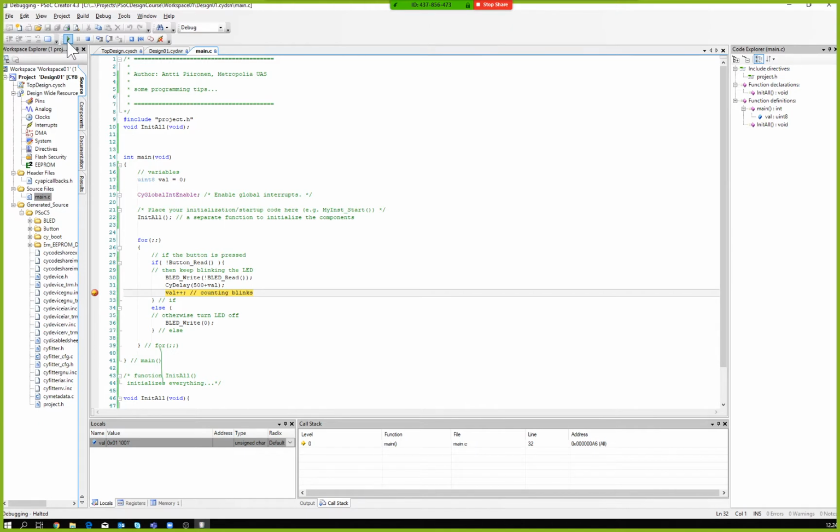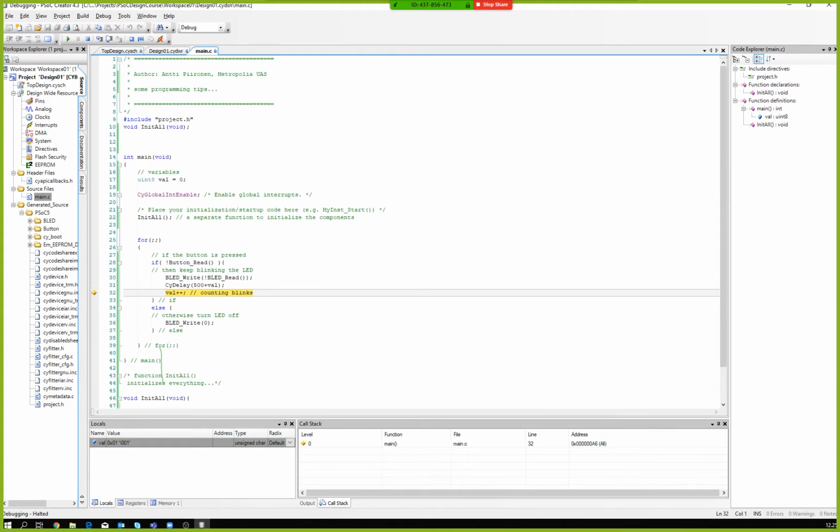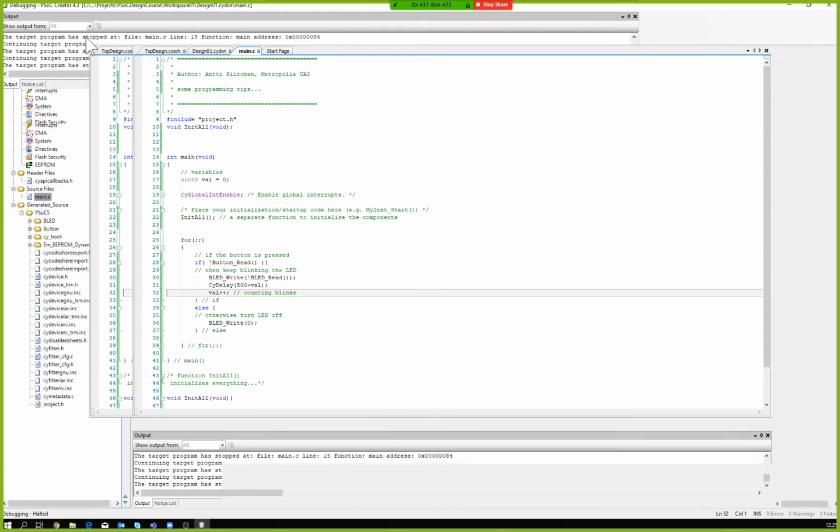This way you can take a look at how the variables are changing, or in the case of interrupts you can check if the interrupts are working and what happens inside of the interrupt service routine. So it's quite a simple operation when you're using debugging instead of just running the program. Okay, let me stop that one.